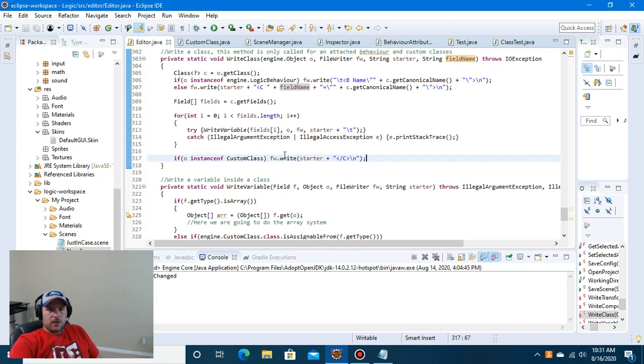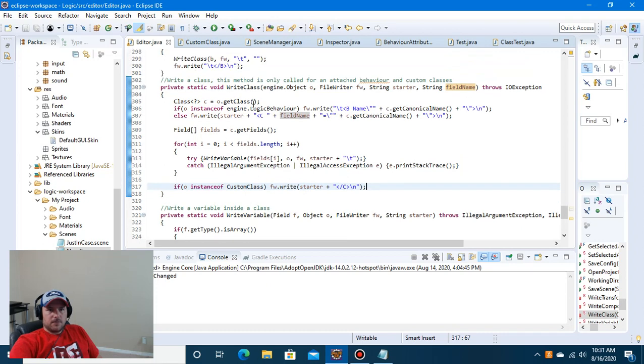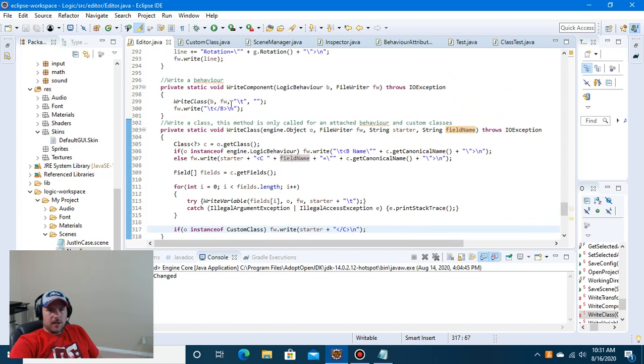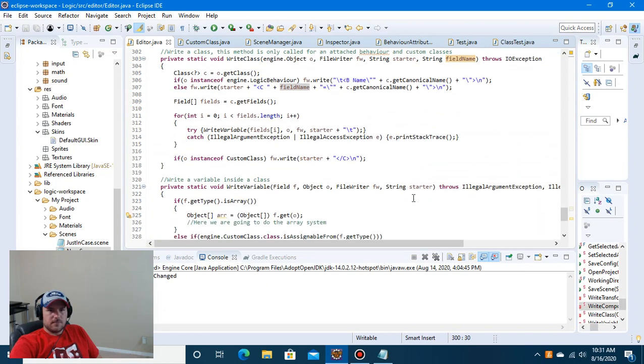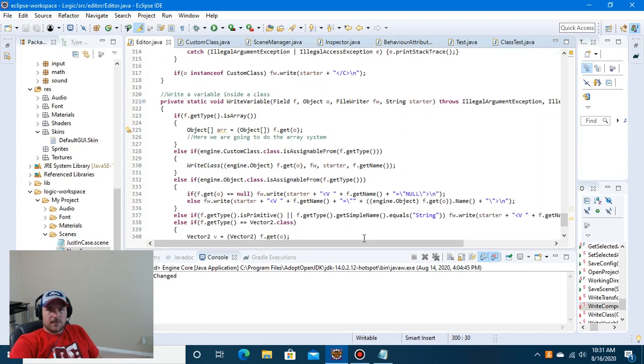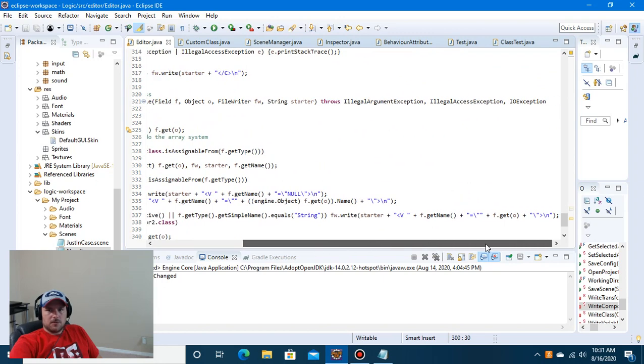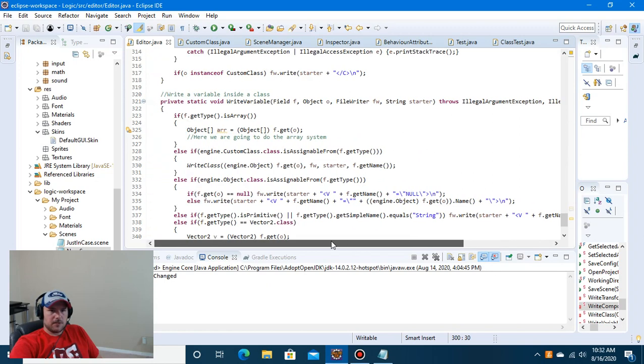And we're only going to do that if, of course, it's a class, because behaviors use B. That's why we're writing it right here instead of over here. And as for write variable, it's going to throw illegal argument exception, illegal access exception, IO exception.